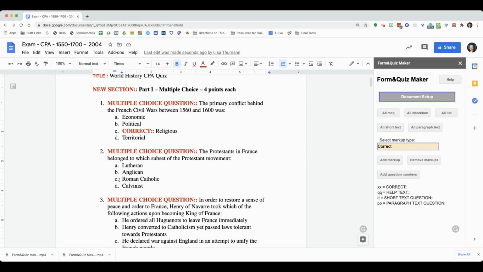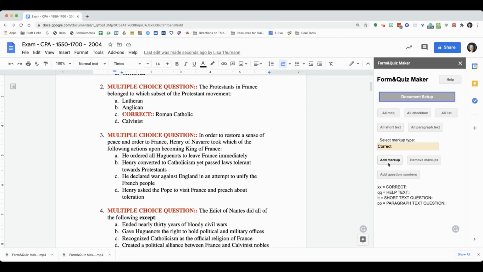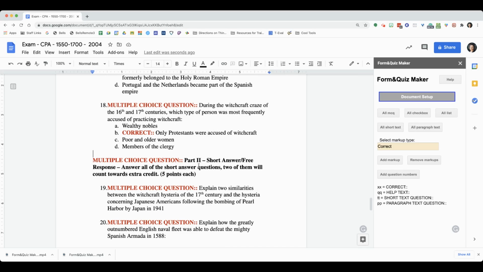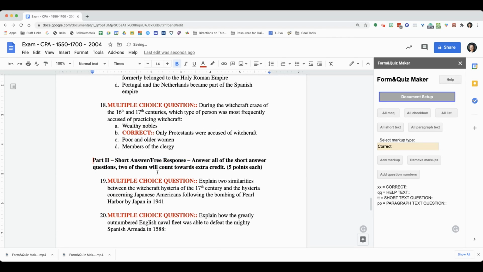For each one that you do, it'll automatically show up in your Google form quiz. Now that the select markup type is correct, I can just click Add Markup and easily select the correct questions in my quiz. So now we're at the point where we've gotten to the second section, but by default, it's been marked multiple choice questions. So we're going to delete that and we're going to change this to New Section.